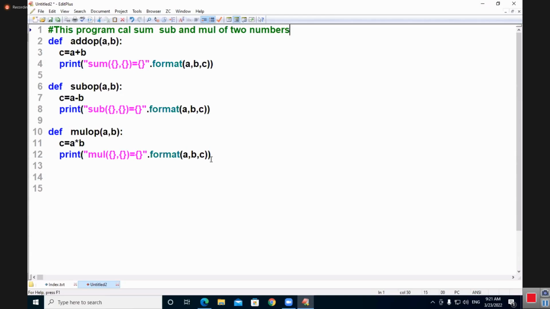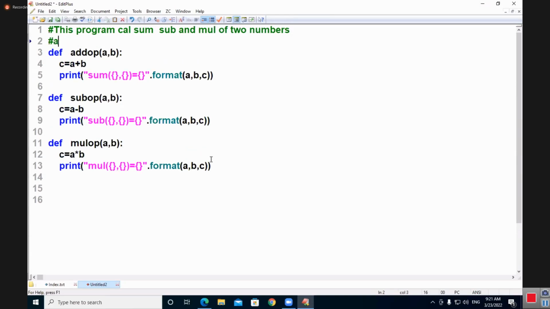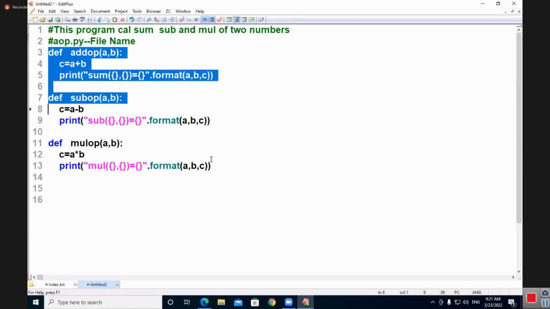Very good. What is the file name I am giving, my dear students? AOP.py. Now I am taking .py, it is called a file name. Be careful, students, you will understand on the spot what is the need of the modules. So far, what we did, we discussed functions.